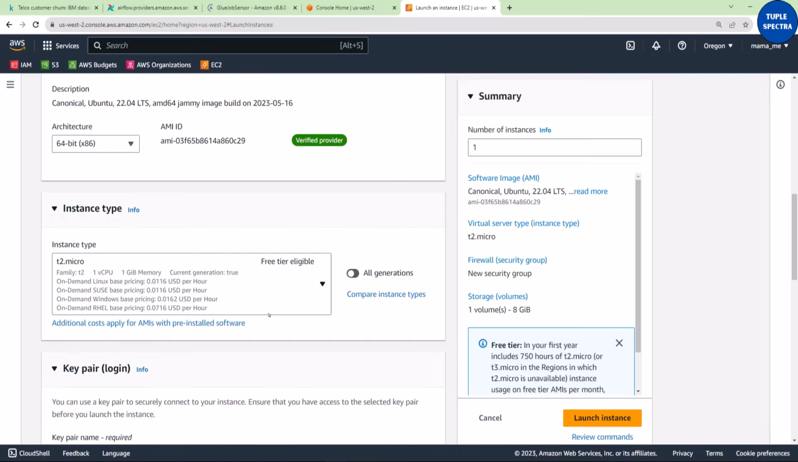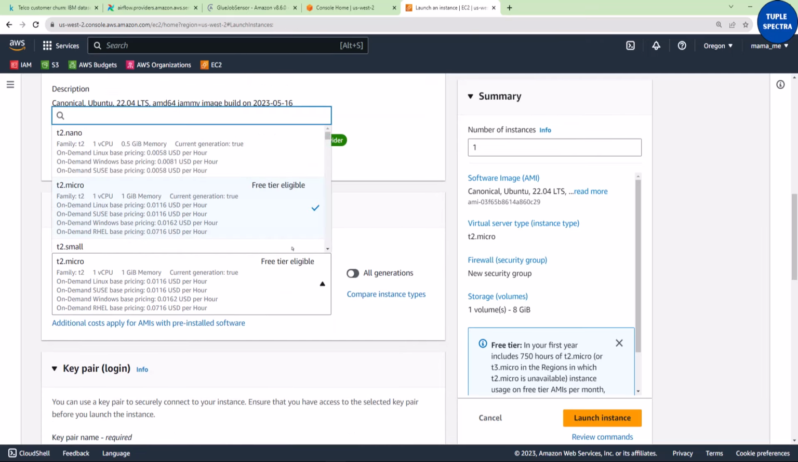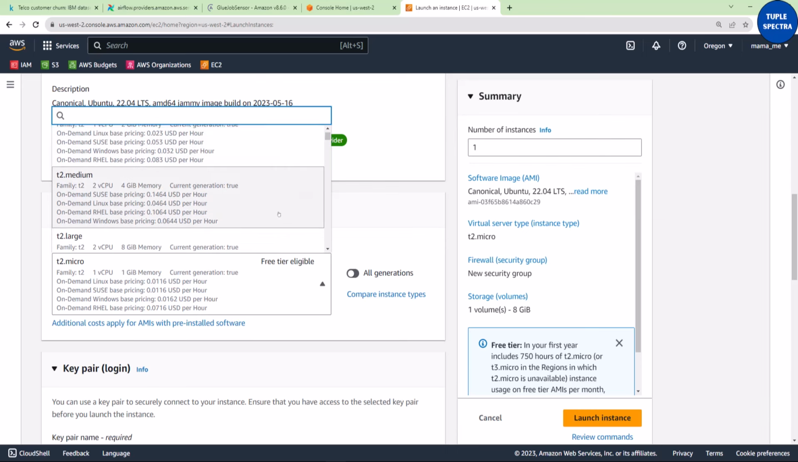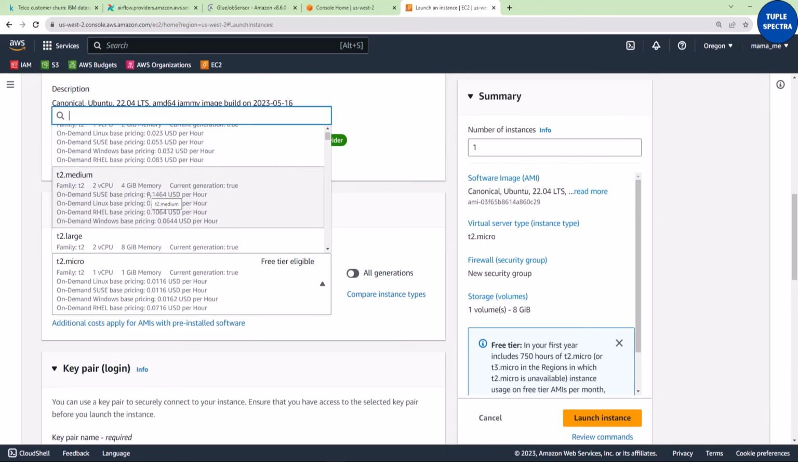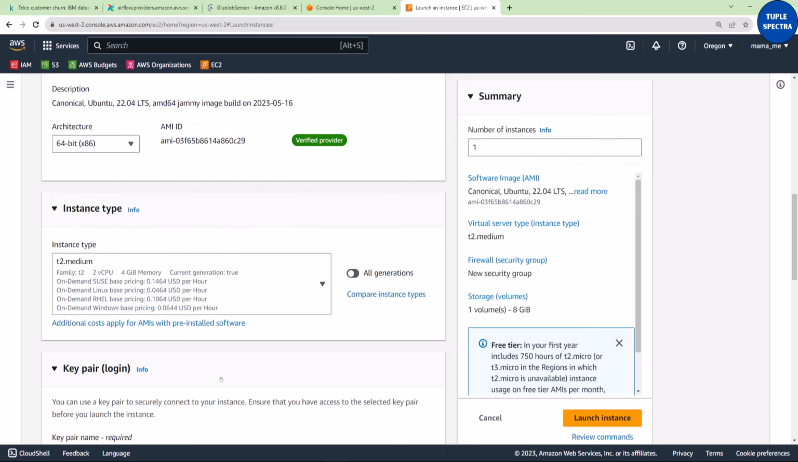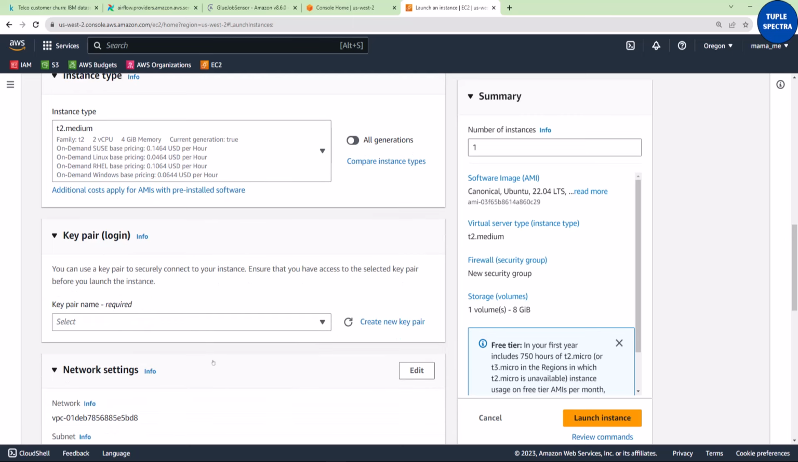Then I'm going to select my instance type right here, and because I'm going to be using Airflow, I like to use T2 medium. T2 small could work, but then you could be having your EC2 freezing up on you. So T2 medium does a good job. I will select that. And then my key pair login right here.